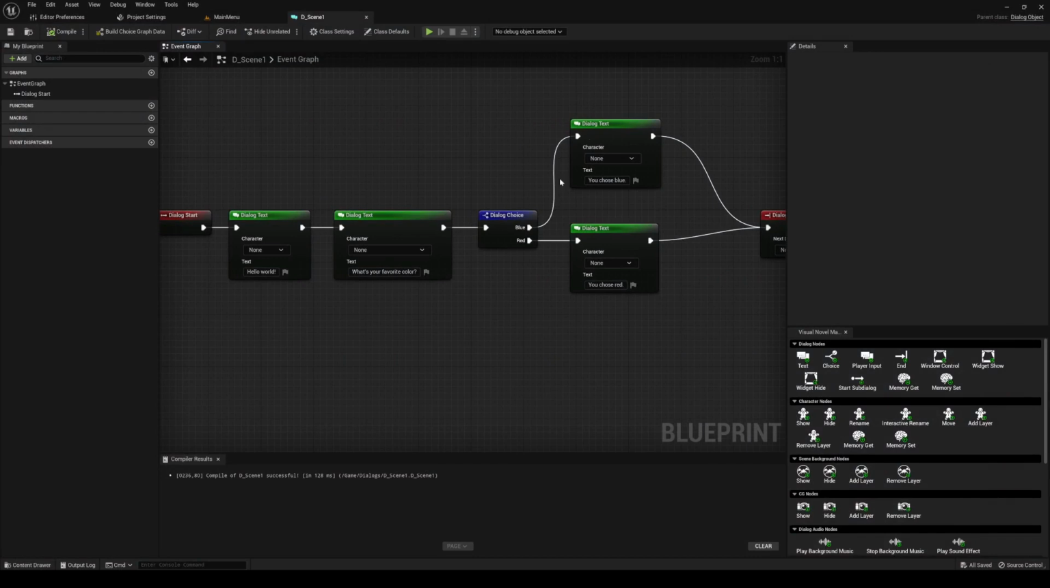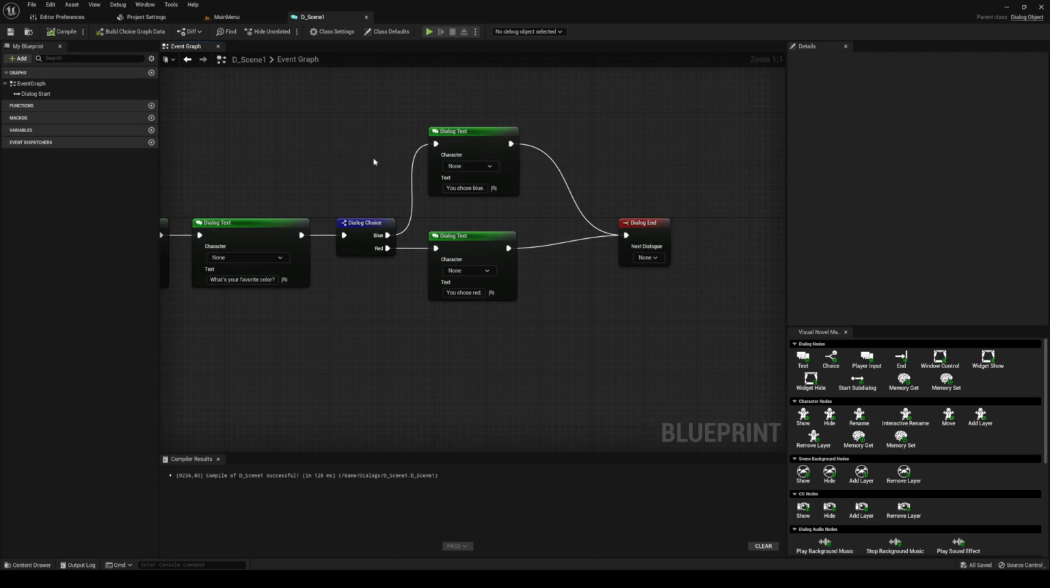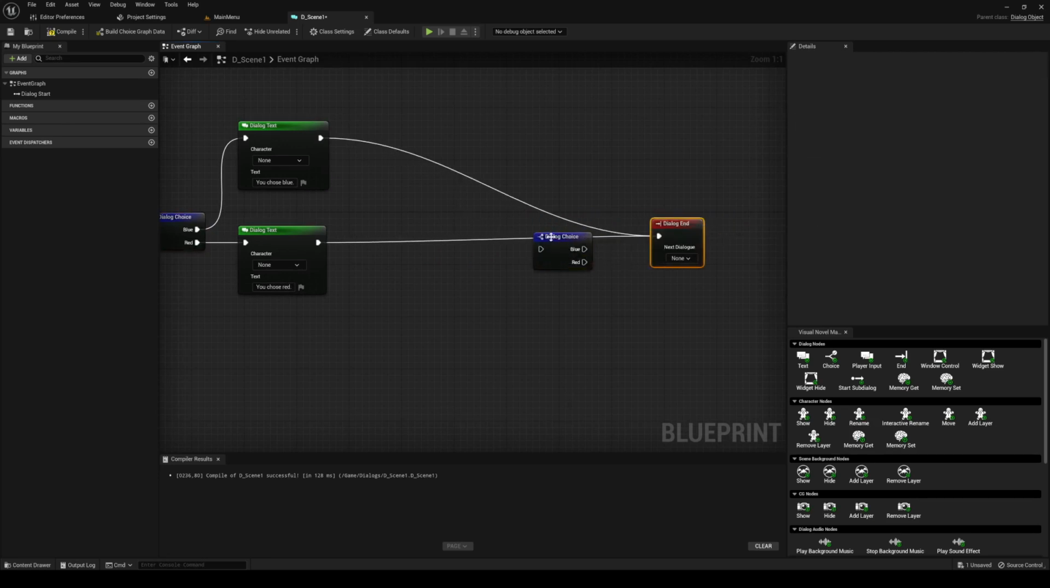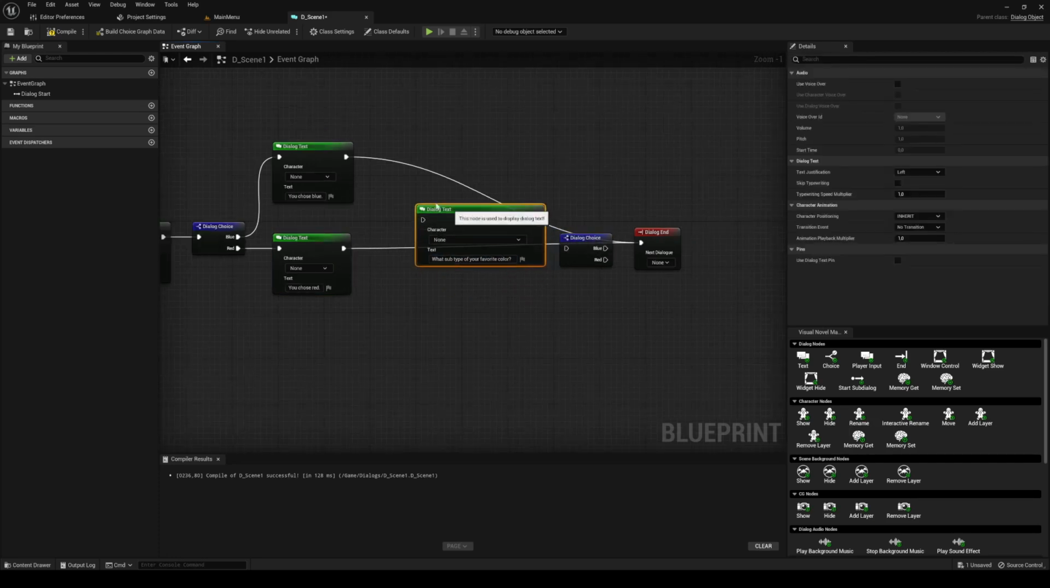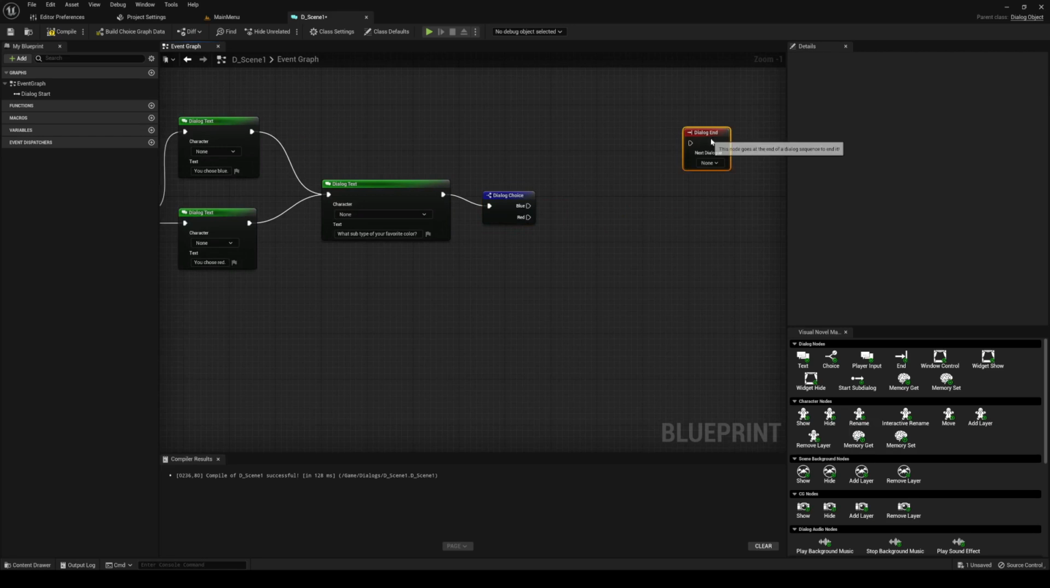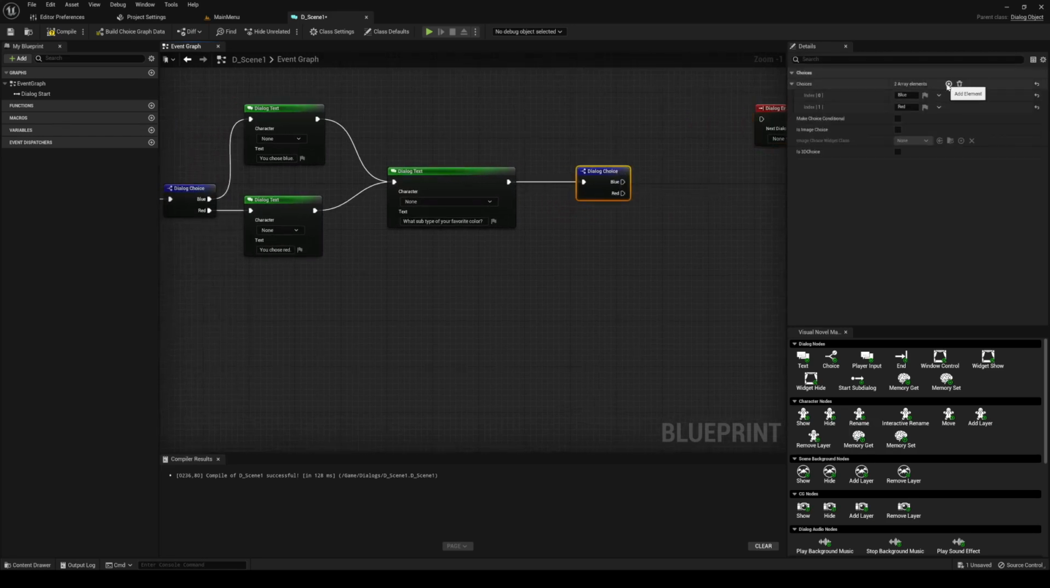Now, as I've said before, there's also the option for conditional choices. So what you can do now is you can add a conditional choice next. So let's specify it a little more. What subtype of your favorite color? Now let's connect all of that and then connect to the dialog choice again. Let's add a few more options here.